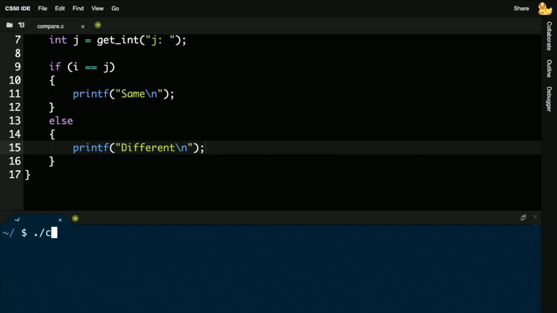All is well. Run compare. And let me give it digits 1 and 2. And indeed, they're different. And let me give it 1 and 1. And they're the same. So I think logically, proof by example, if you will, this program looks correct.